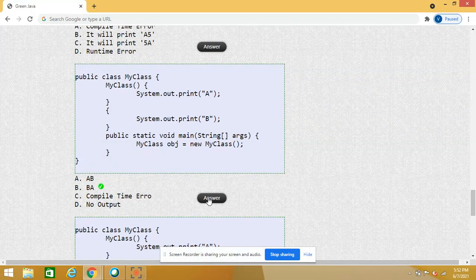Friends, I hope you are clear about the instance block in Java. Don't forget, when we are creating an object, at first it will execute the instance block and then it will execute the constructor. Now we'll move to the next question.